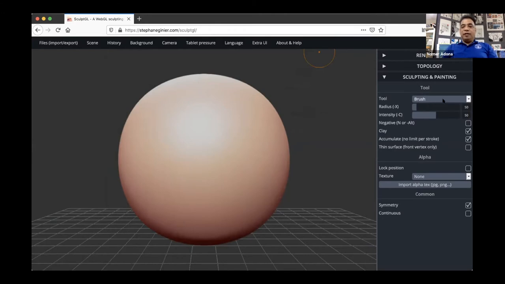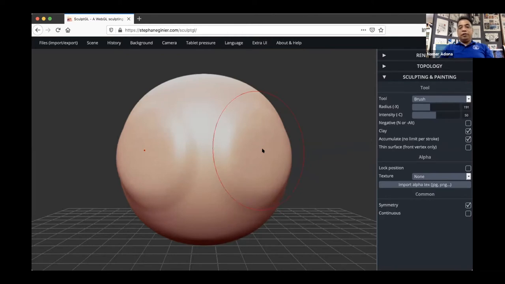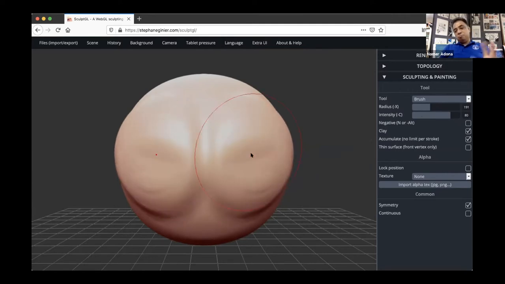The first one, there are different tools here. You have brush, inflate, twist, flatten, pinch, crease, drag, paint, move, and so on and so forth. The next thing you need to look at is radius and intensity. Radius is basically the radius of your brush. If you drag this from left to right, your brush will become either smaller or bigger. The intensity is the amount of effect that will be applied on the clay, the digital clay. The good thing is you also have hotkeys on your keyboard. The hotkey for radius is X, while the hotkey for intensity is C.